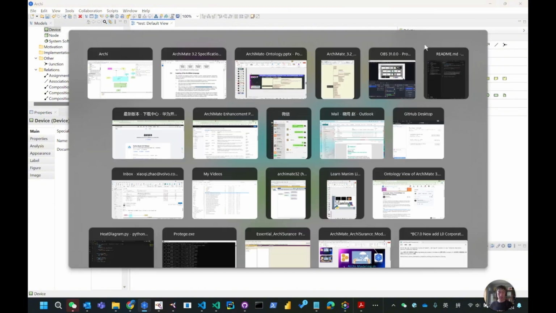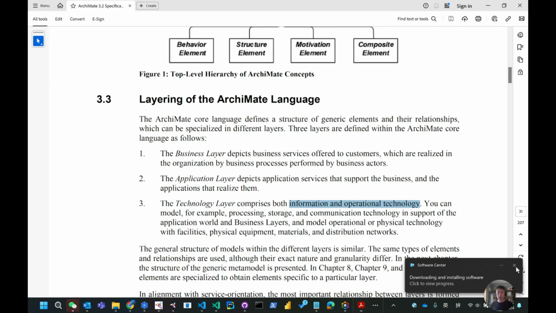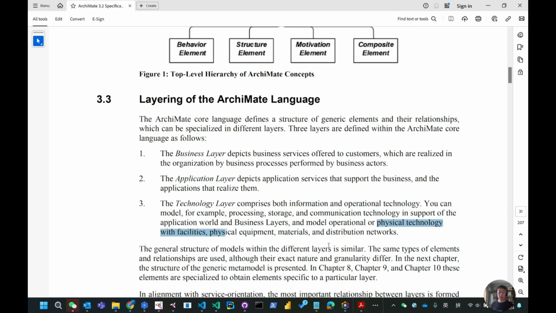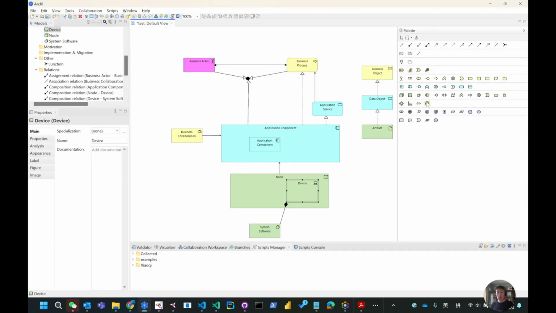So that is the technology layer by default, and it also has this physical technology with facility, physical equipment, material, and distribution network. In Archi, these four have a slightly separating line, but you can see they are in the same color scheme, which means both of these two groups belong to one technology layer. And whether you use this line or this line depends on your industrial nature.